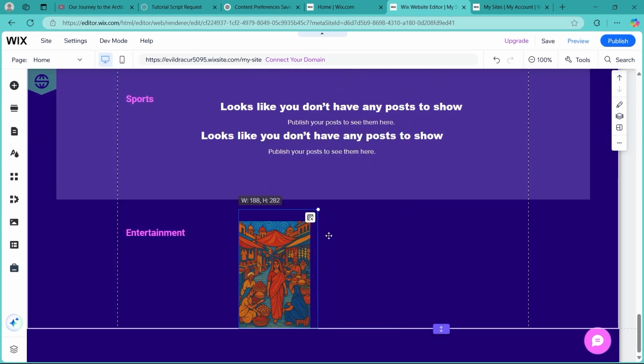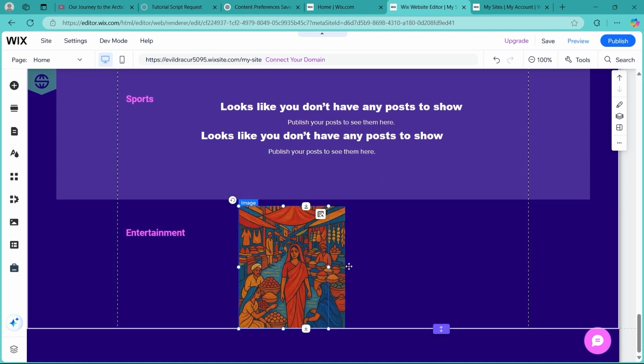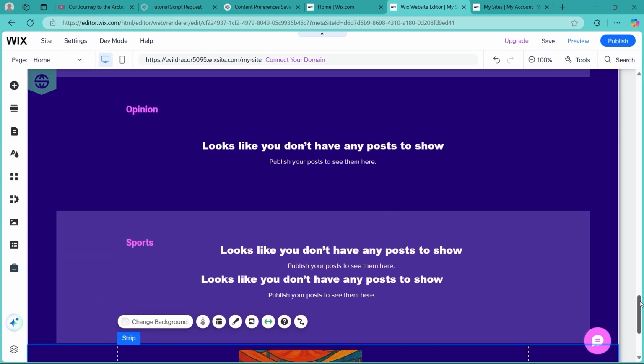Now you can easily adjust the image size. So I just inserted this image in my footer, as you can see. You can also drag the image to your desired location inside the footer.